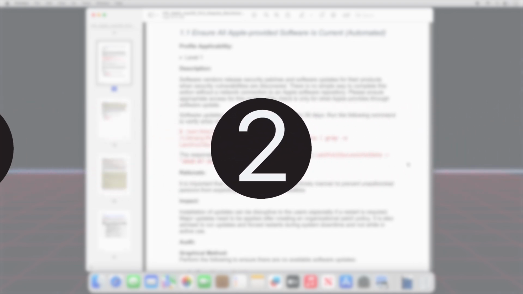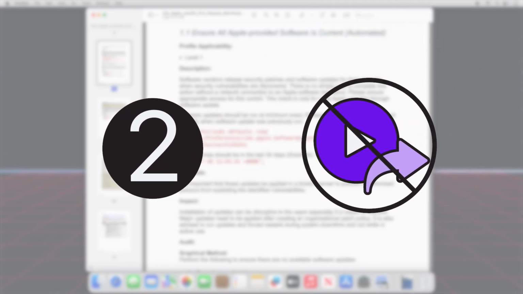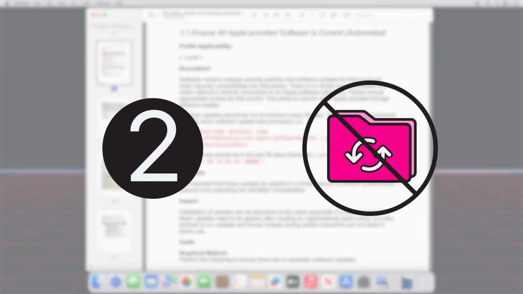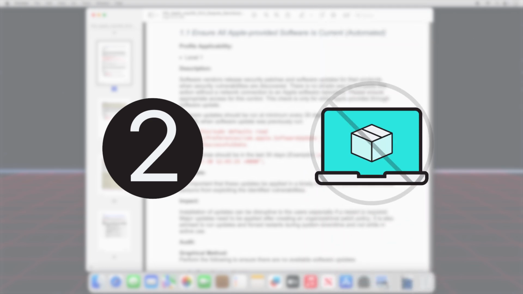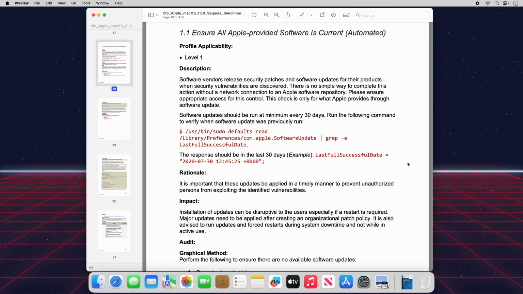The CIS Level 2 profile extends the Level 1 profile to include more advanced security configurations that may impact or restrict what a user can do on a device. Level 2 recommendations include things like disabling media sharing, disabling iCloud document and desktop sync, and disabling content caching. These recommendations are typically used in environments where security is absolutely paramount, and the modification to the user experience is acceptable. Now that we've explored a recommendation within the benchmark, let's take a look at how these recommendations might be implemented into an organization's security baseline.